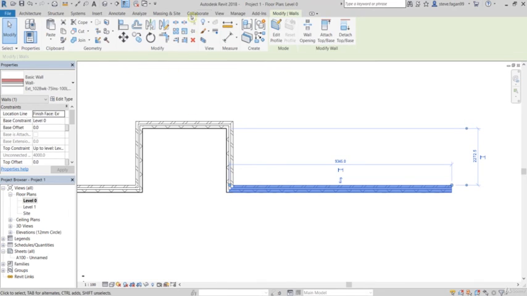So that's it for the modify panel. We will be incorporating these tools throughout the project. So if you're unsure of any of the tools, not to worry, because I will be going back over them again and again as we start to develop our project.